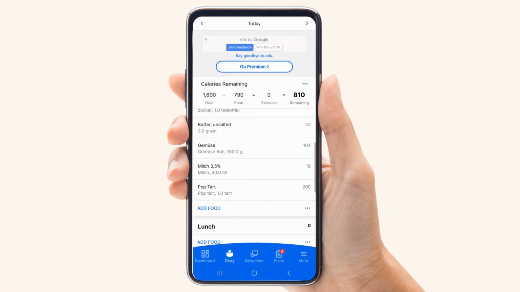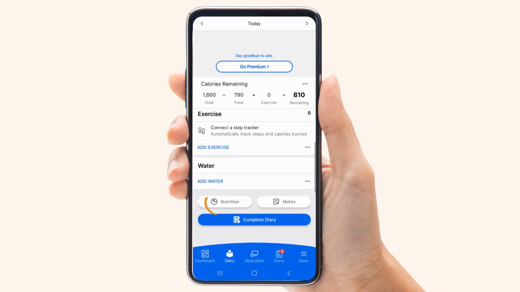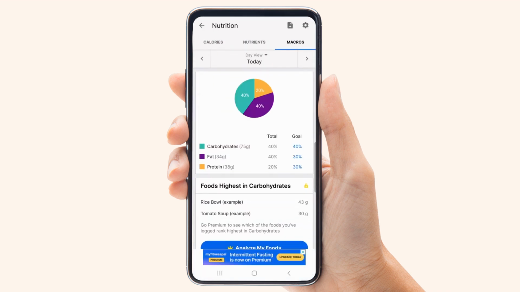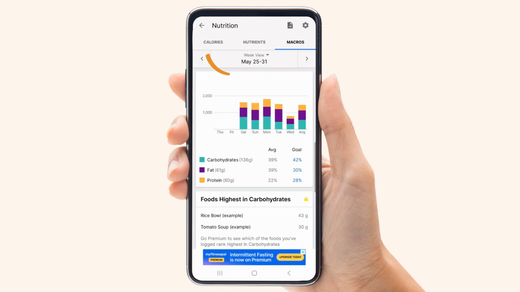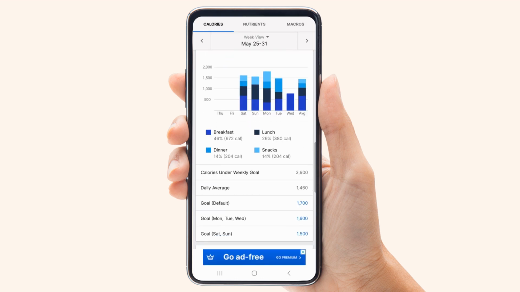To do this, select the Diary tab, then scroll down to the bottom and tap Nutrition, where you can choose between calories, nutrients, and macros. Here, you'll see your calorie and macronutrient distribution for the day and for the week. To see your average calories for the week, tap Day View and switch to Week View. You'll see a helpful graph showing your calorie consumption for each day and which of your meals are the highest in calories. Now, when you go to calories, scroll down until you find the daily average, and that is the number that you want to look at the end of each week.